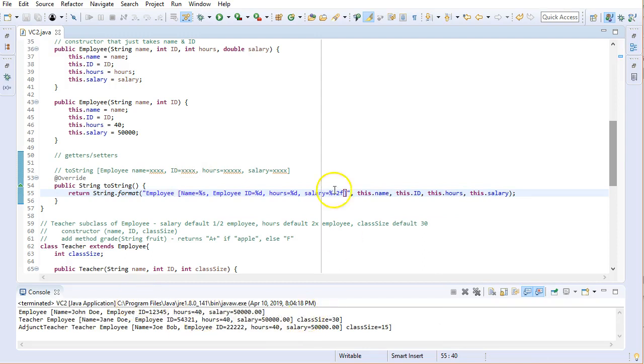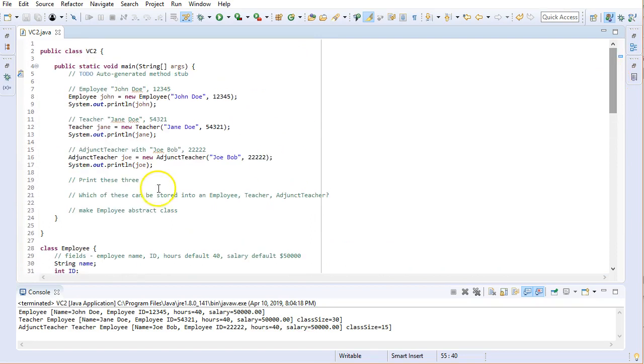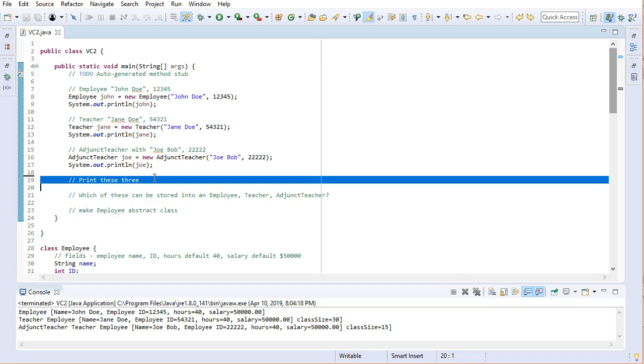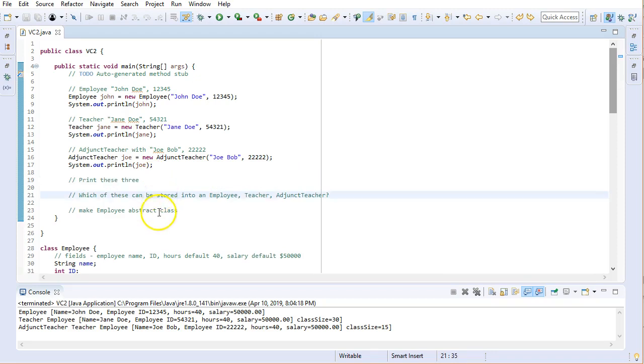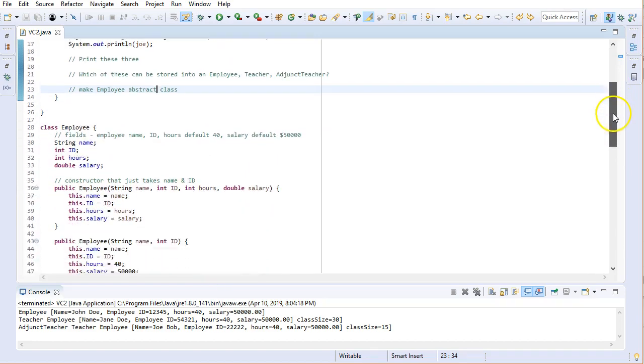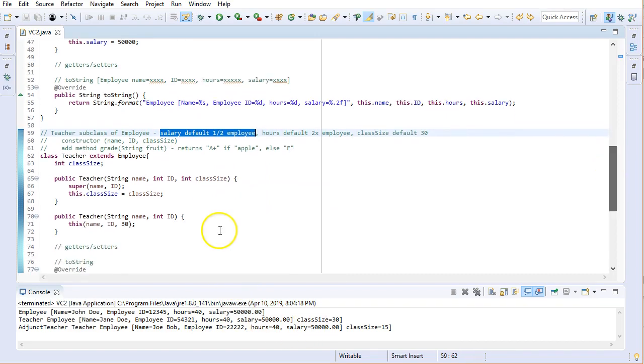All right, now there are some things that we talked about doing which have not been done here, so let's go in here. So we printed these. Let's go in here. So we did all of that. We did that. Okay, so we didn't do this. Salary should default to half of the employee, right? Because the salary here is still 50,000.